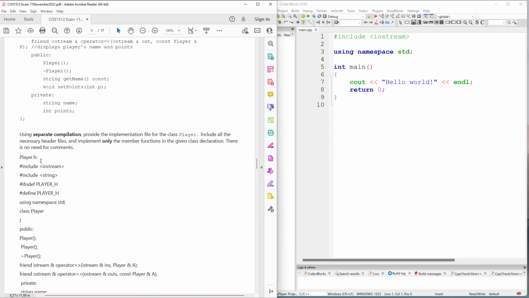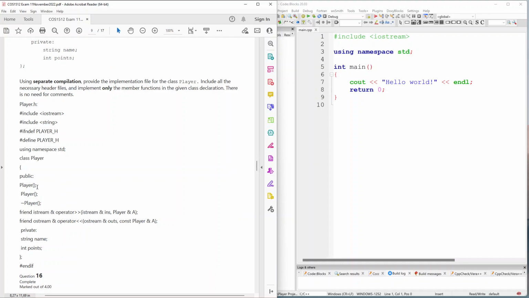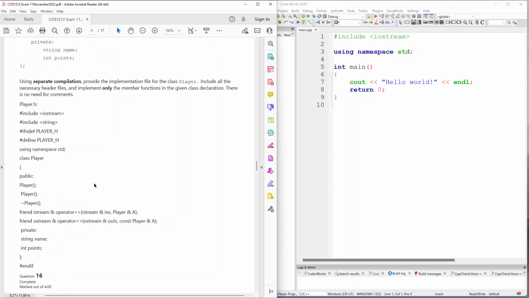So this is what our player header looks like. We've got our iostream, our string, then we're saying using namespace std. We've got our public and our private. Then we'll end if, and then we've got to create it.